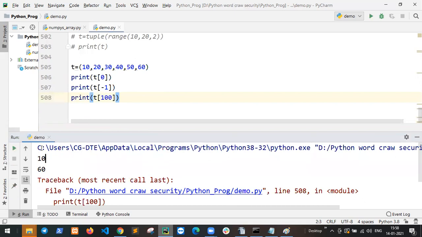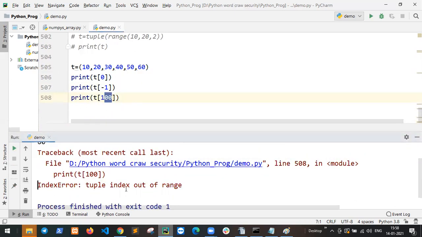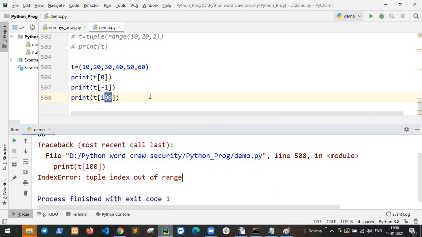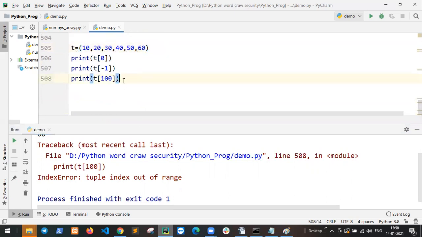So 10 is index 0, 60 is -1, and 100 is an error. Index error: tuple index out of range, because the index is only 0 to 5. So the index range is 5 only.